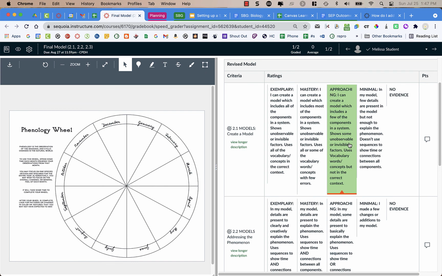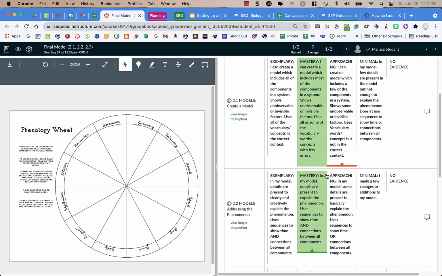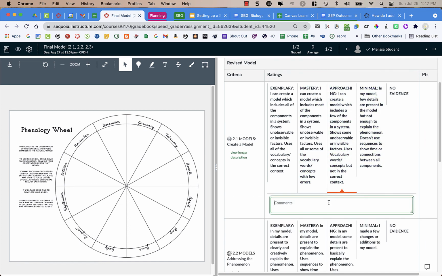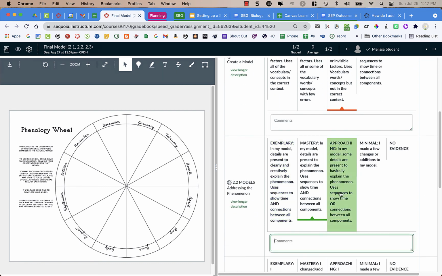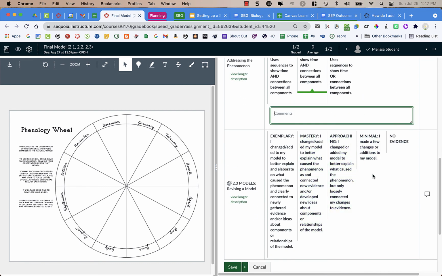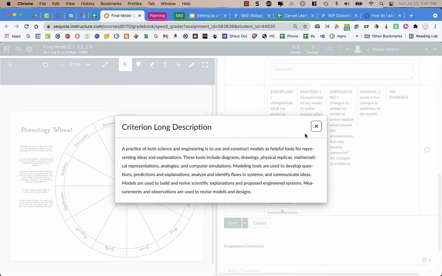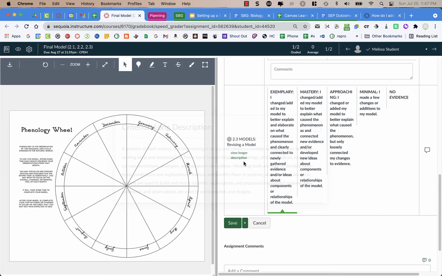And so I can just click whatever one I feel is appropriate for each category. Over here on the right, I could add in particular comments for this criteria, or this one for this criteria. Let's say they did really well on this one too, or exemplary. I don't know, I'm just making stuff up. But I could add particular information here. I had that long description that was in my outcomes. I can view longer description here if I want to.